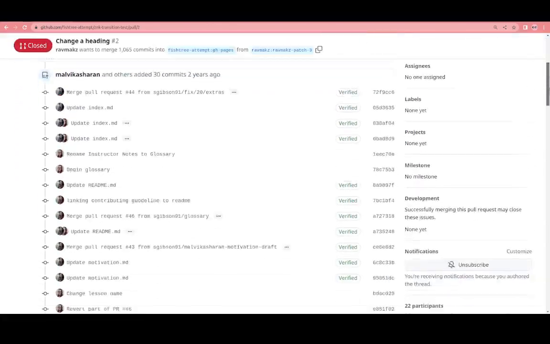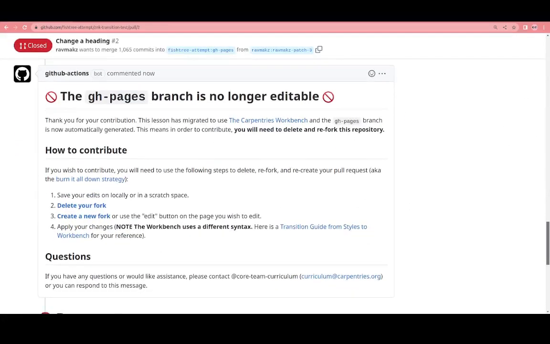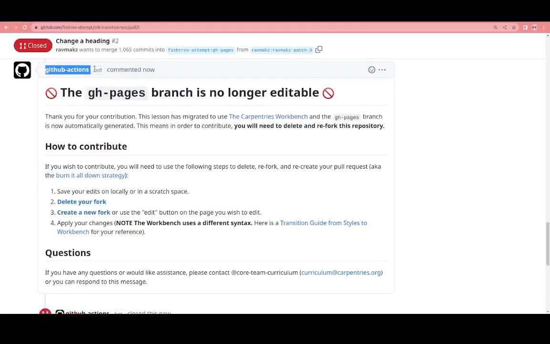I'm going to scroll down to see the comment that appeared. The GitHub bot has told me that the GH pages branch is no longer editable. That means that I can't make any changes. I can't propose any changes to that. And it gives me instructions of what I should do if I want to contribute further. And the instructions are to delete my fork and create a new one.